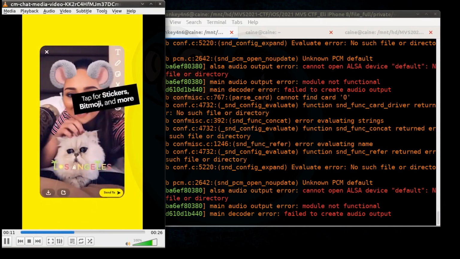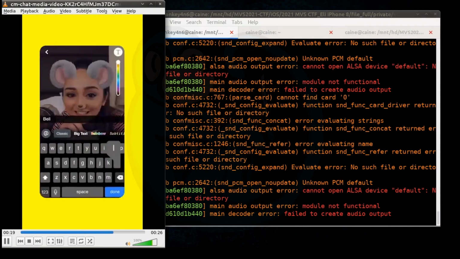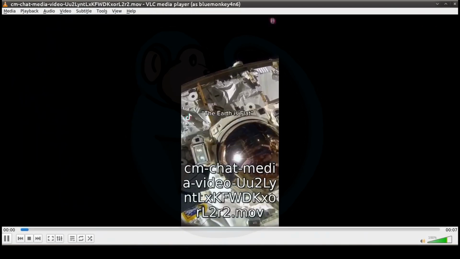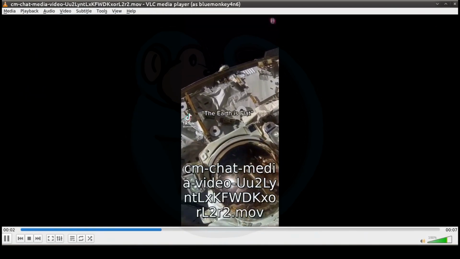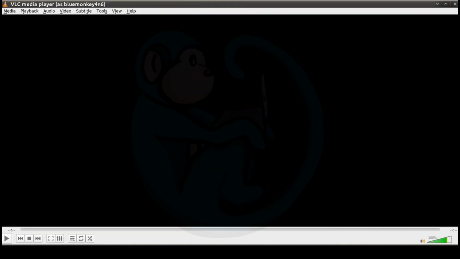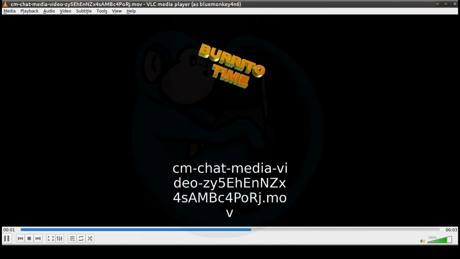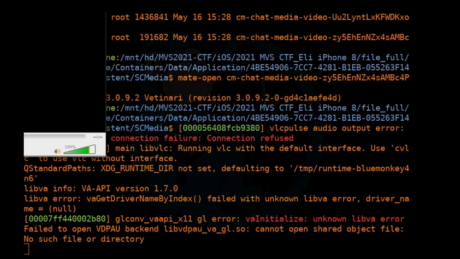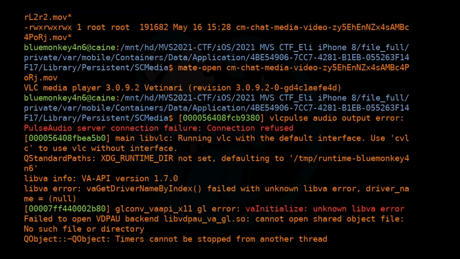And the first one, it doesn't seem like it's anything relevant. The second file, it's definitely about Earth. And the third file, it's burrito time. So the second movie is the one that's of interest to us.